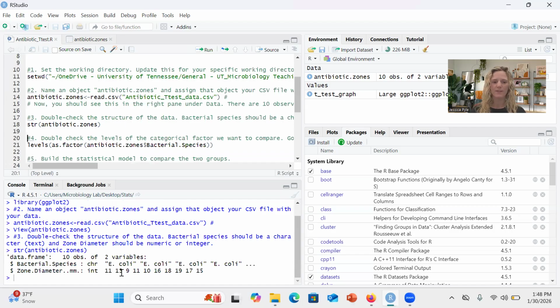Now we get some information down in the console pane about that object. So it is a data frame. That's like a type of spreadsheet that has imported into R. There's 10 observations, which checks out because I know my class measured 10 different plates of the Kirby-Bauer test. And there's two variables, meaning there's two columns in that data frame. The first column is called bacterial species.